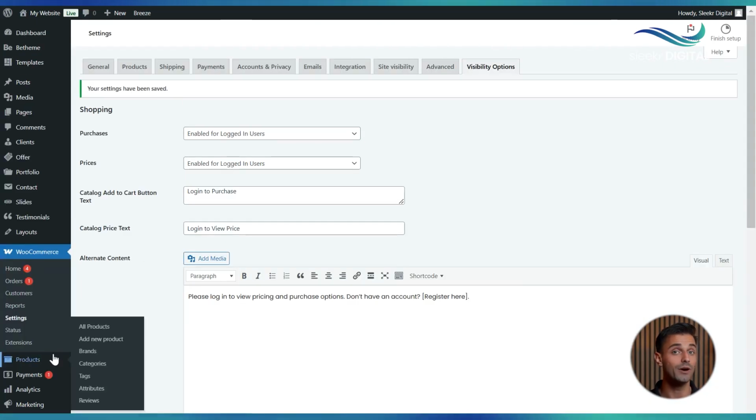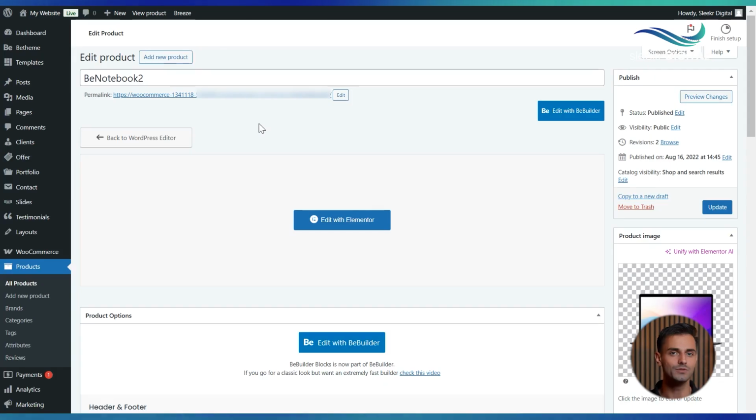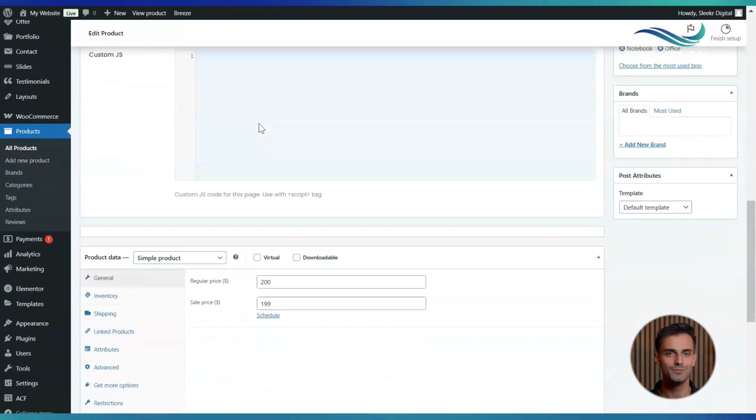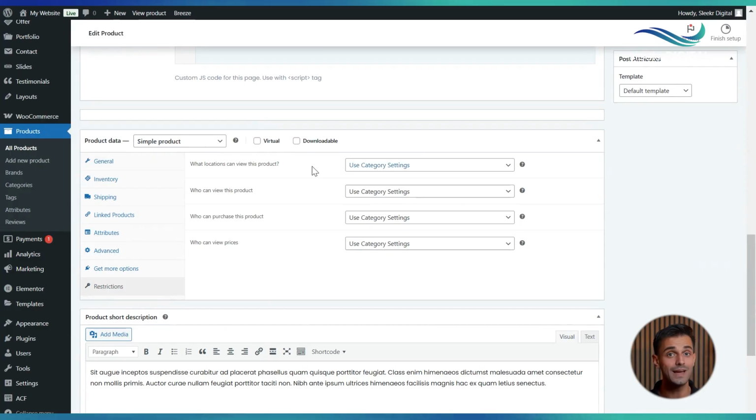Now navigate to Products and select All Products. Edit a product. Once you are in the product editor, scroll down to Product Data and select Restrictions. In Product Restrictions, you can add restrictions to each product. For what locations can view this product, you can specify countries or regions that can view the product. Who can view this product allows you to specify which user roles can view this product. Who can view prices specifies which user roles can view the product prices.